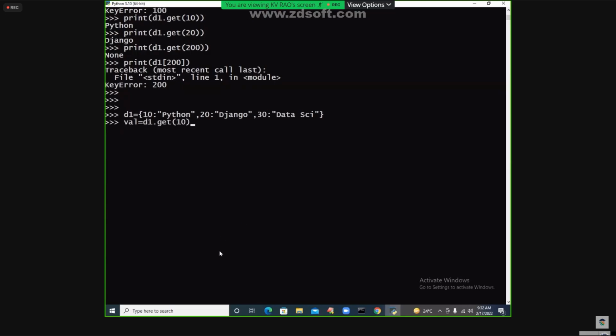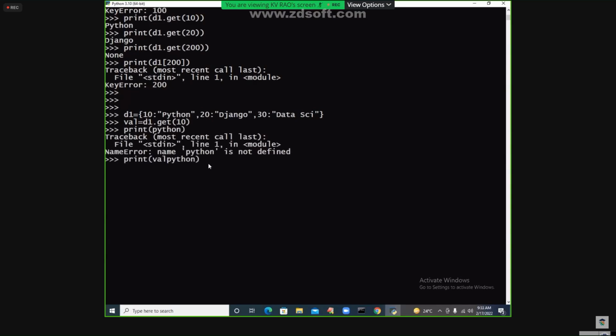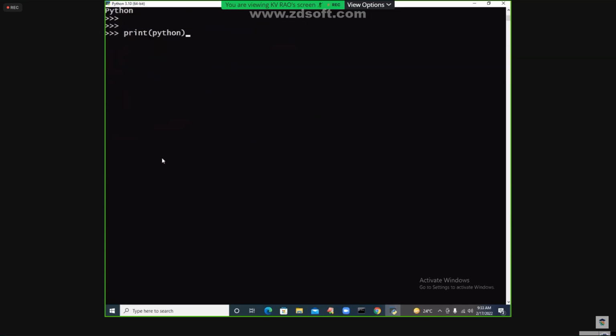D1 dot get of 10. What is the value returned? Python. The value I need to print. What is that value printed? Python. Are you getting, my dear students? If you get confused again, I will say D1 dot get of 10 and print the value: Python is printed. Next, I will say one more thing called 20.